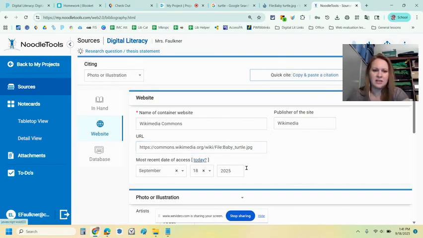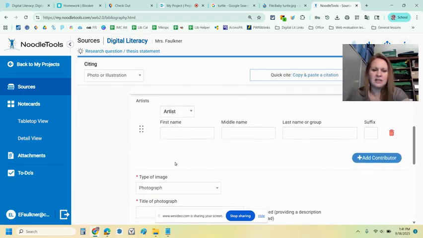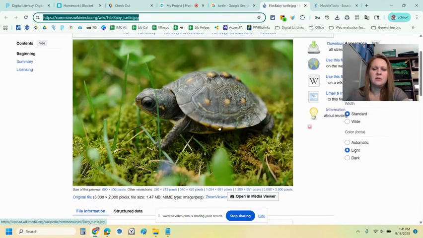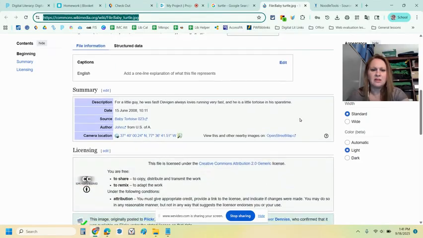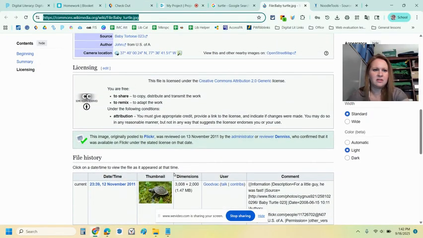So I'm going to click today to fill in the boxes. And that's one section finished. I'm going to scroll down a little. These boxes are about who took the picture and what it's called. So on the Wikimedia Commons, one of the reasons I really like this website is because they usually write out all of this stuff I need very clearly down here somewhere.